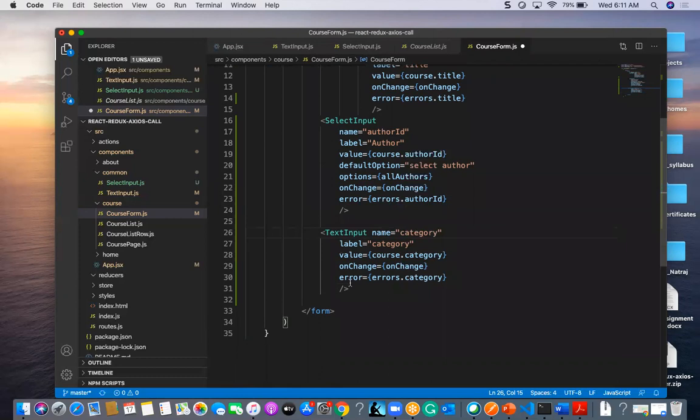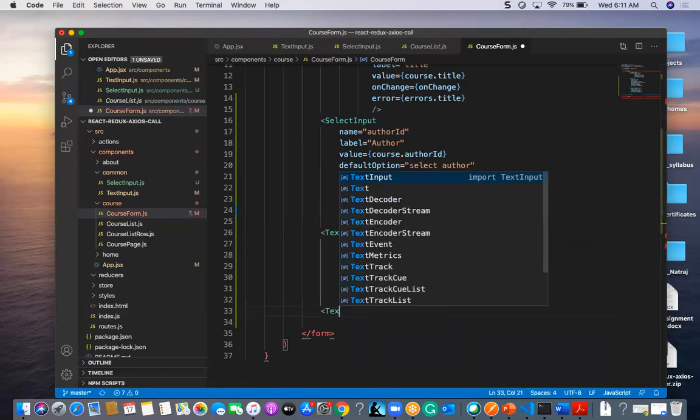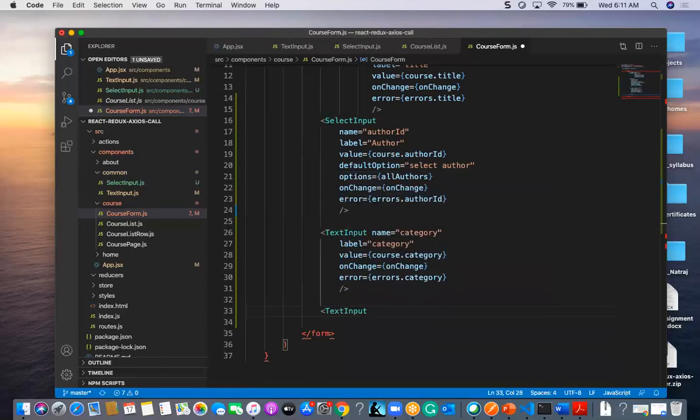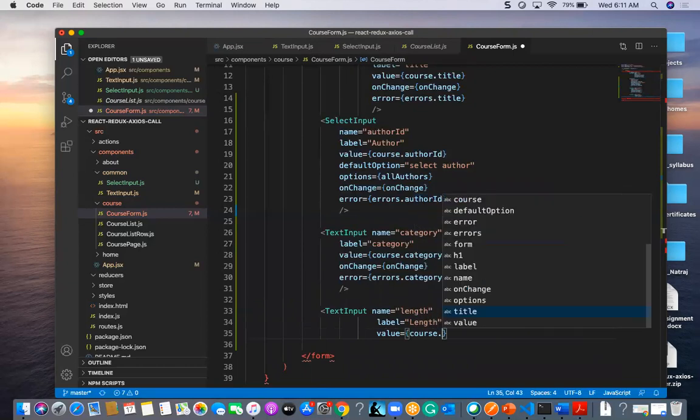One second, I will just check name and label and value on change, and also category, and errors. Okay, so one more thing we have to pass, that is length. So text input, here I am going to give name, length, and label length. Here I am going to pass one more thing, value, course dot length.